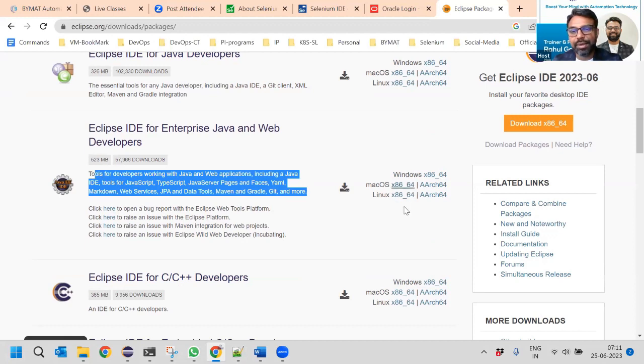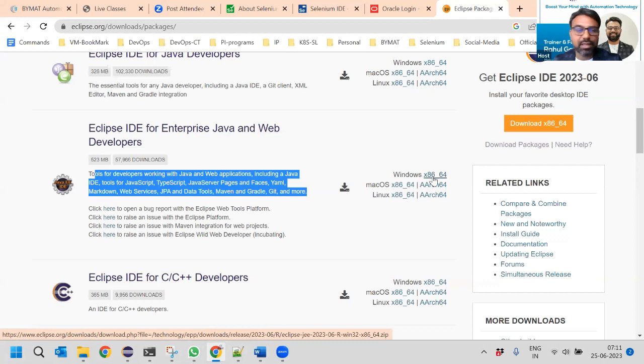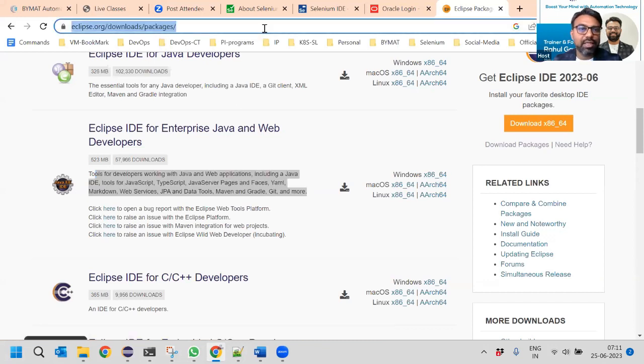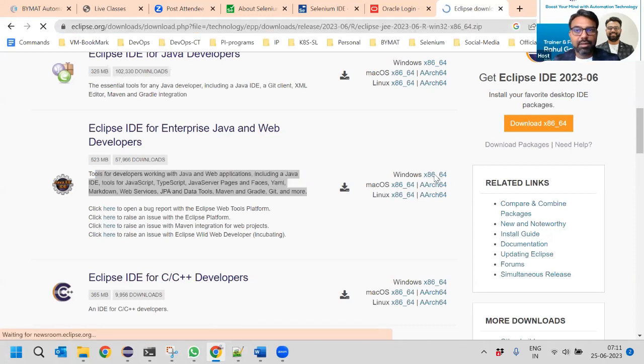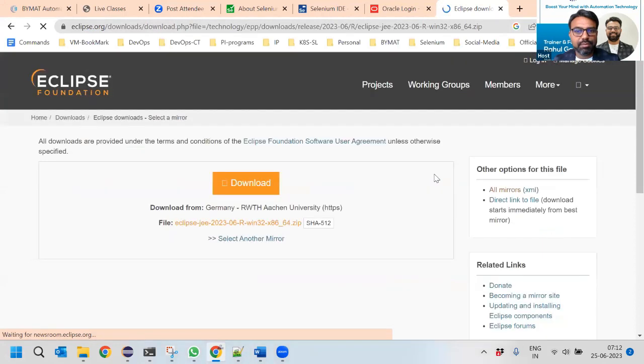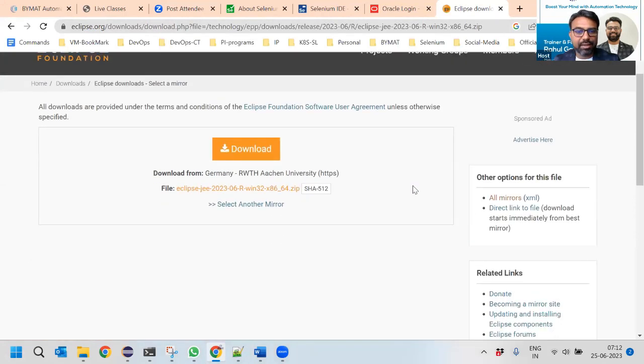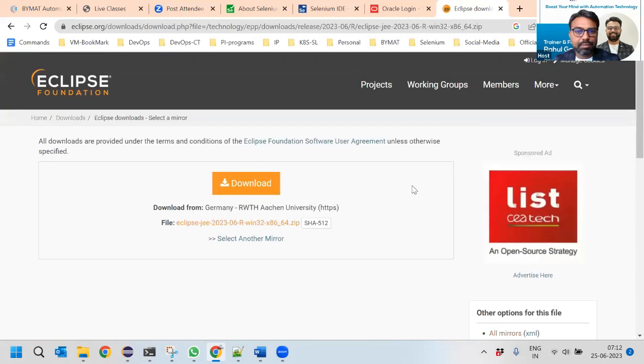Now, based on your operating system, Windows, Mac, or Linux, you can go ahead and use it. Let me go for this, as I'm using Windows. If you want this link, I can just ping you in the chat box. Let me go for this. It's redirected here. So you can download from here. It will give you that particular package. So let me do that.